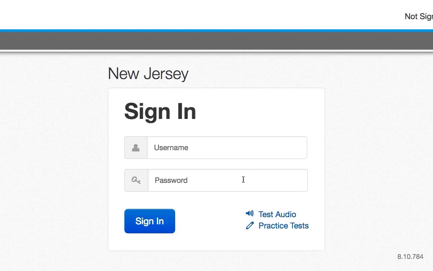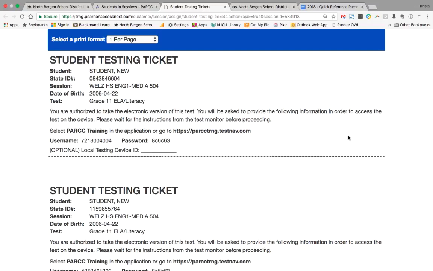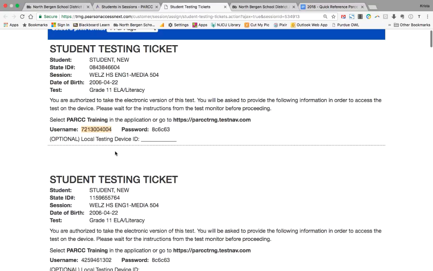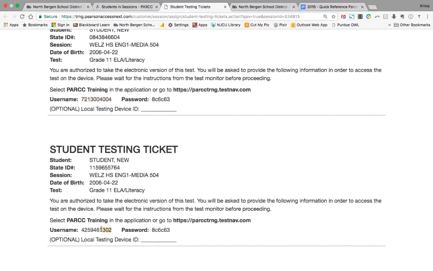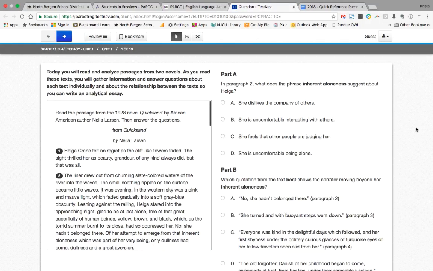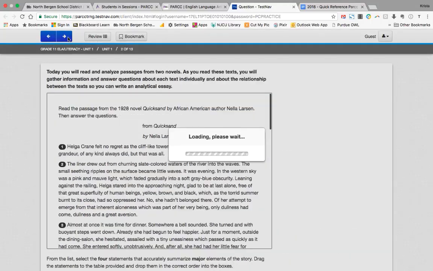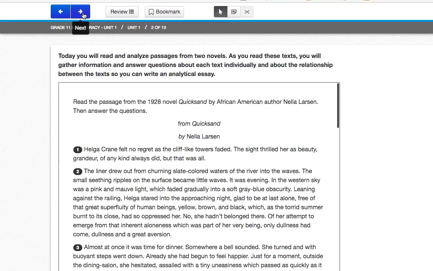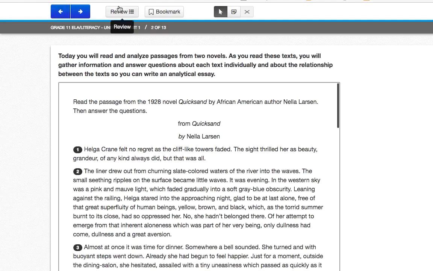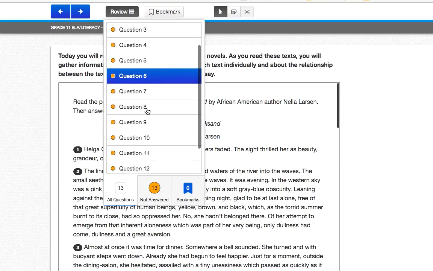They can start signing in with their username and password. I just want to give you a quick note that on the student testing tickets, each student has a different username, as you can see here, but they all have the same exact password. That is just a quick tip. As students are navigating through their test, this is what they will be seeing. Students could move forward and backwards on each question. They could choose review and go to a specific question.